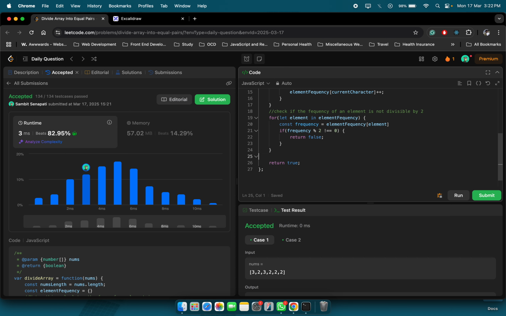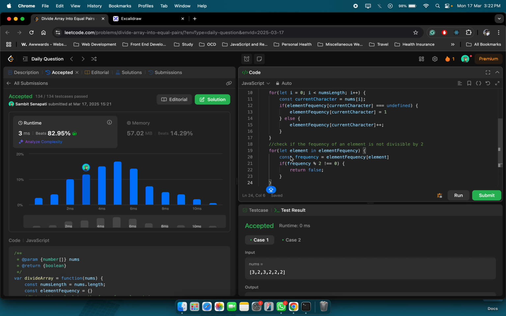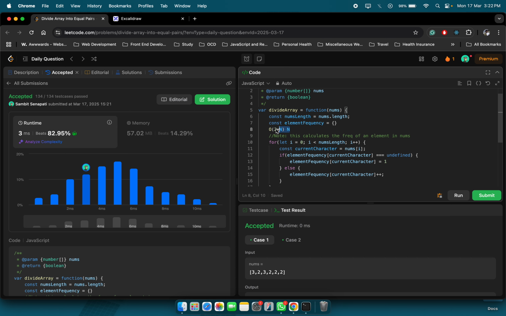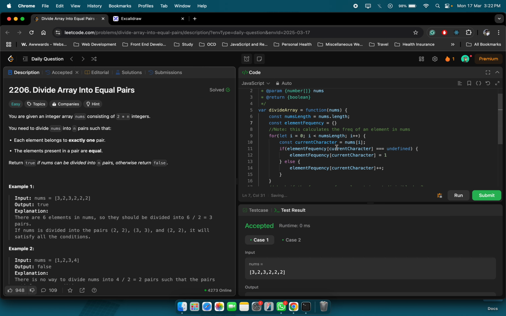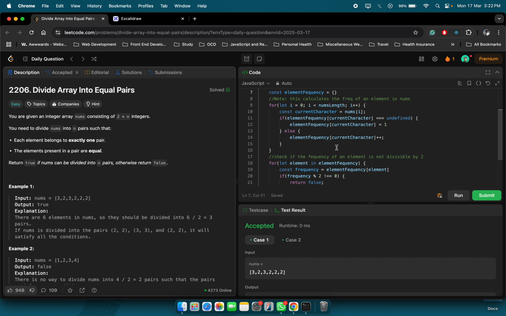In the first pass it is big O of 2 into n, and in the second pass it is the number of elements. Let's say in the worst case scenario, each and every element is unique. In that case it will again be n, so it will be O of n. O of 2n plus O of n is equal to O of n.